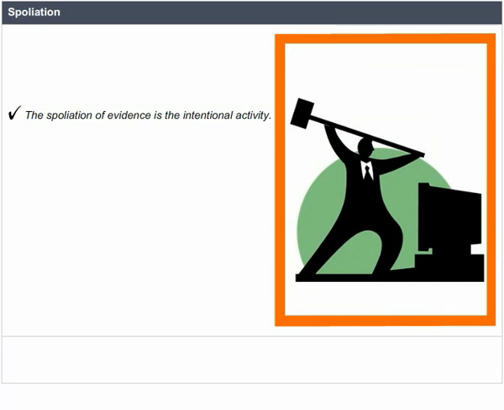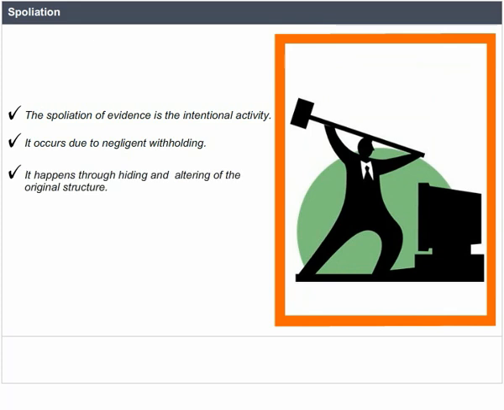Spoliation. The spoliation of evidence is the intentional activity, or negligence, of withholding, hiding, altering, or destroying evidence relevant to a legal proceeding.